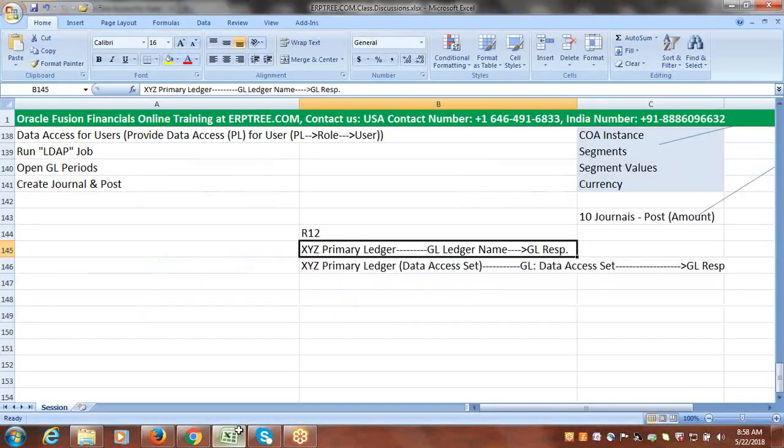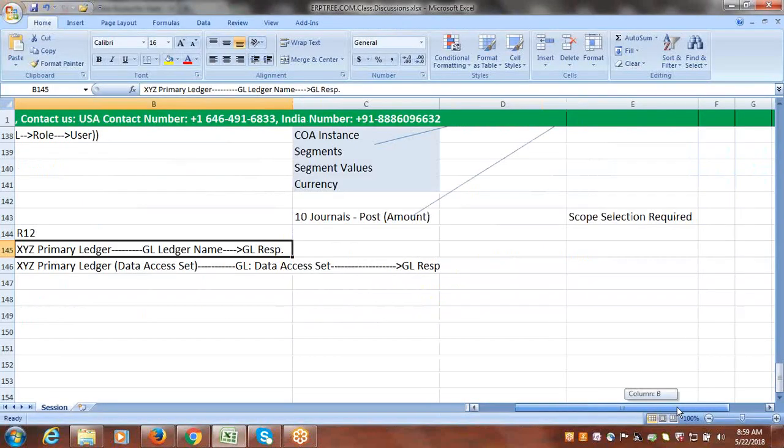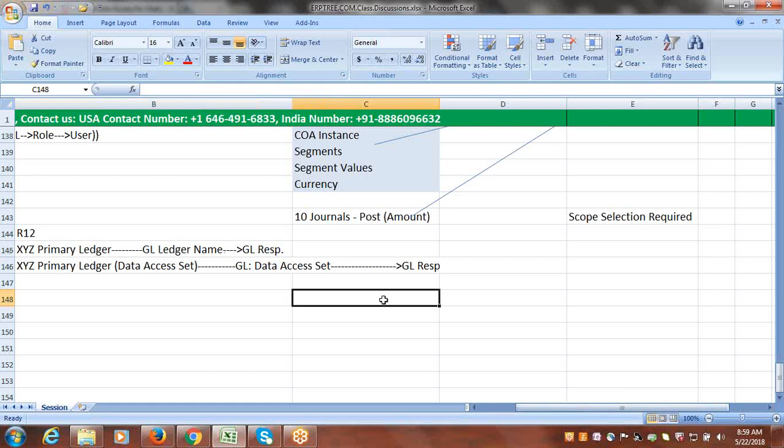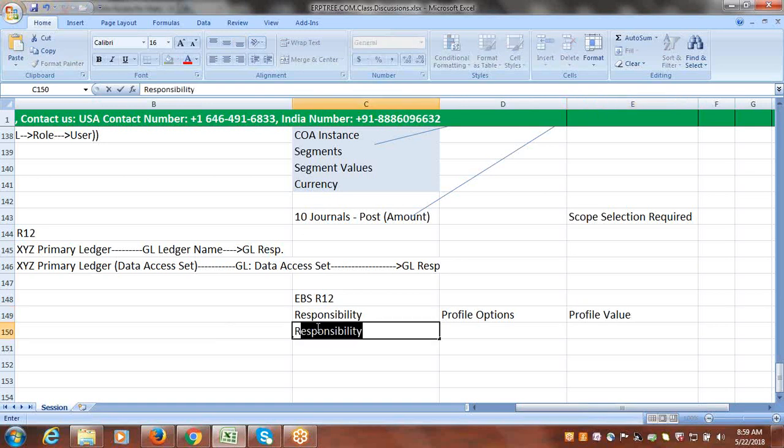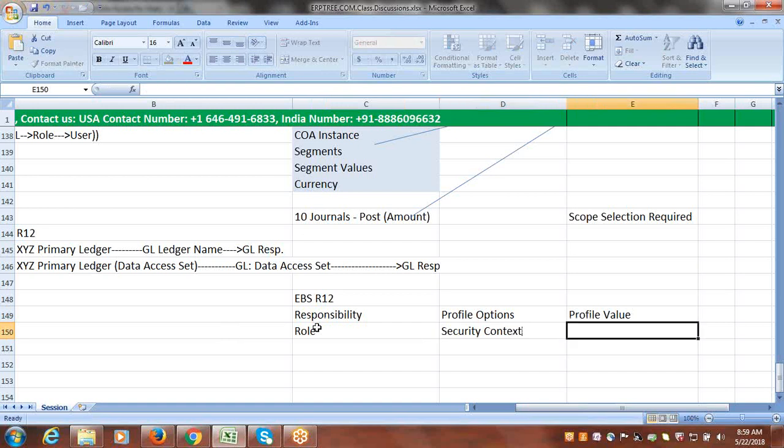In release 12, here is one point we'll discuss. It would be good information for us. When you talk about EBS R12, we have a responsibility, and we have a profile, which controls the profile option. The next one is the profile value. Here we have role, security context, and context value. Context value, yes, we're calling it context value.